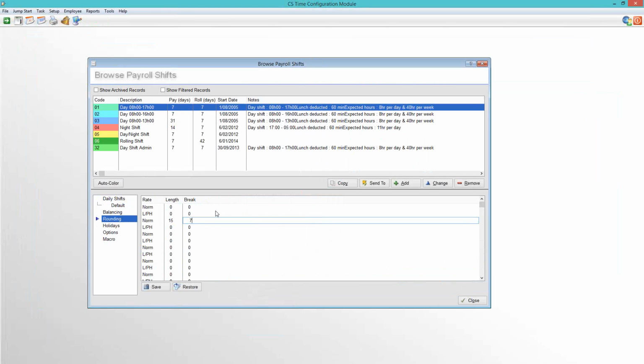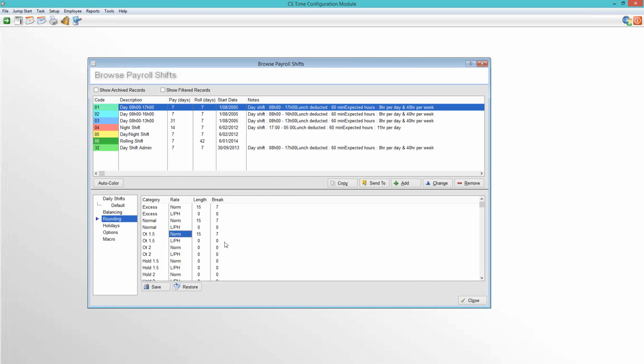My break is also going to be at 7, and I'm not going to stress too much about the second rate because I don't have any of those configured now, and I actually think I want the excess as well, so that I can just show you what happens there. Okay, so I'm going to just set all the normal rates. Let's see, 15 and 7, 15 and 7, there you go.